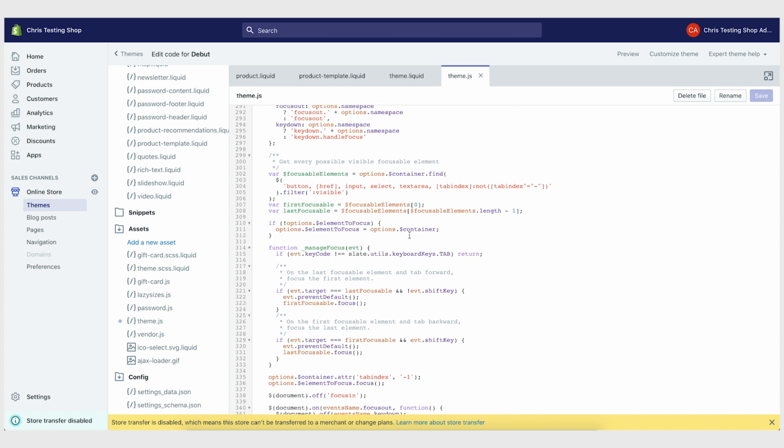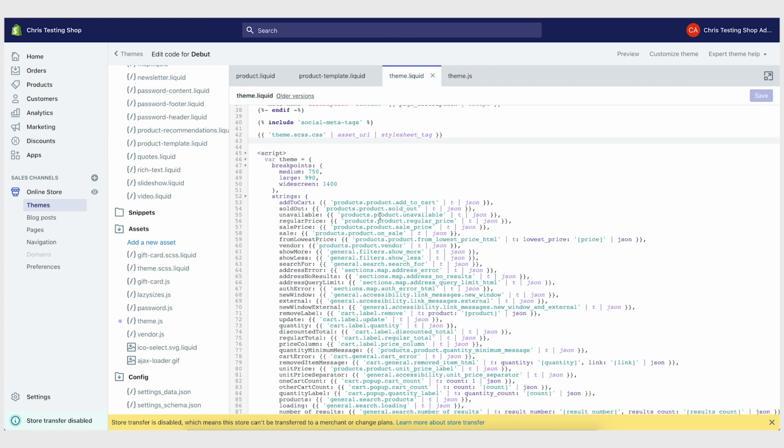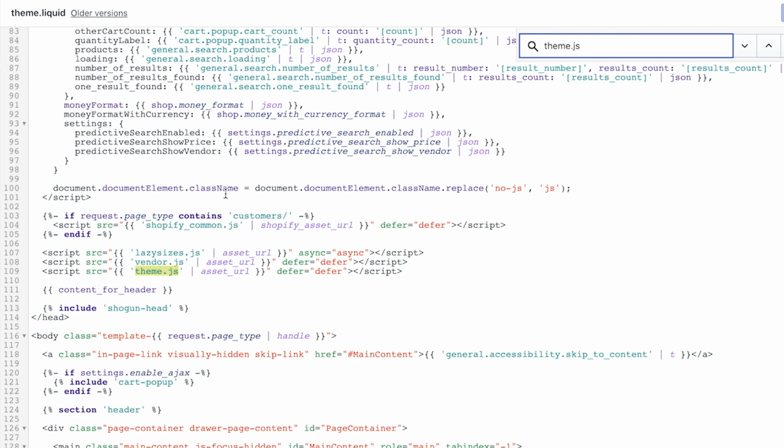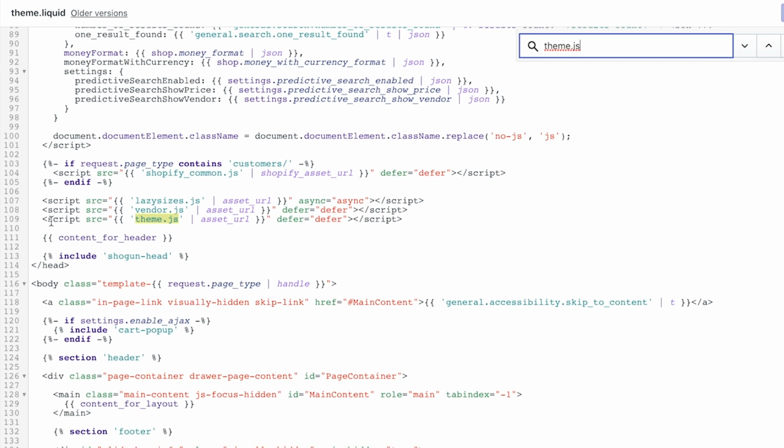Now, how do we include this JavaScript in our actual code base? That's pretty simple. We can look over here into our layout file and let's search for theme.js. Here you can see we have a script tag that loads an external resource, the theme.js file, and the way we find the full asset URL is using this asset_url filter right here.